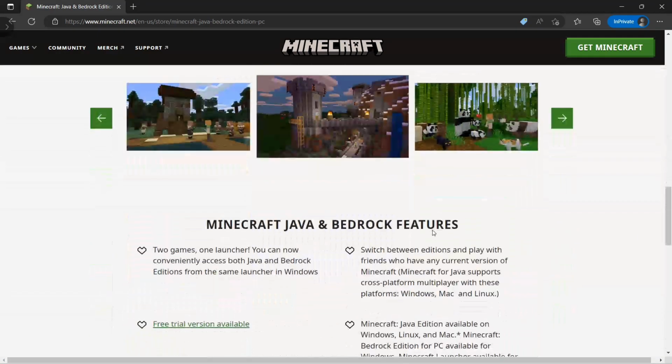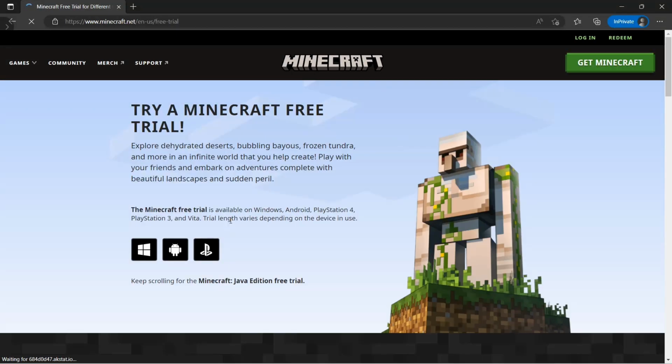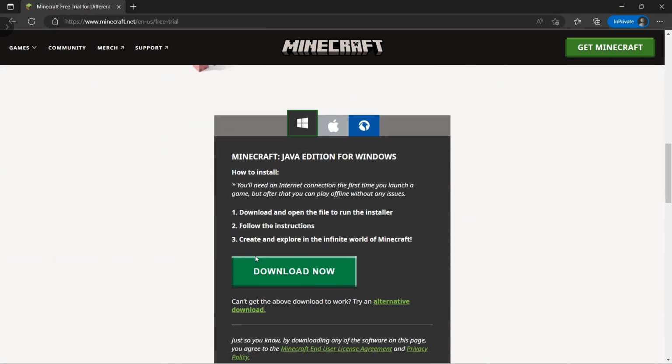Download the game, then save it to your computer. When a new window pops up, put a check on the terms of service, then click install.